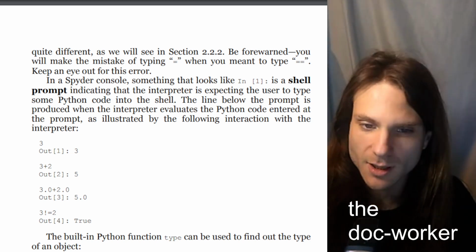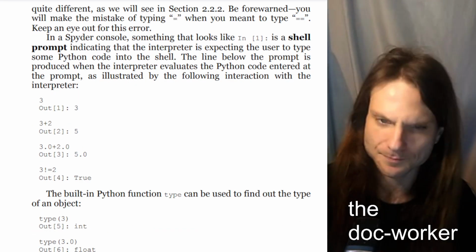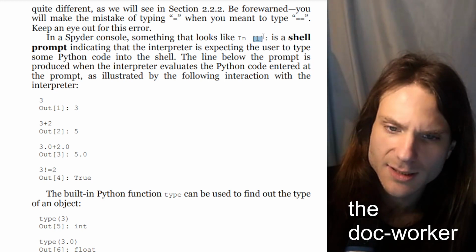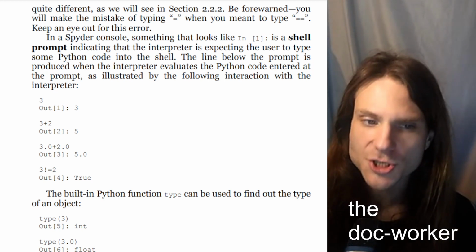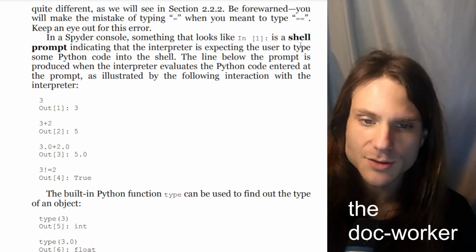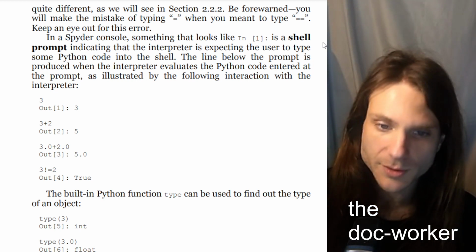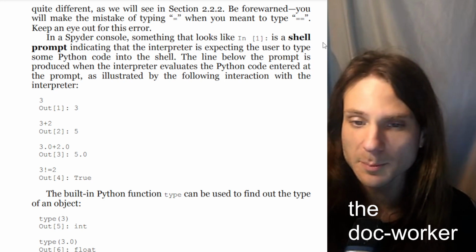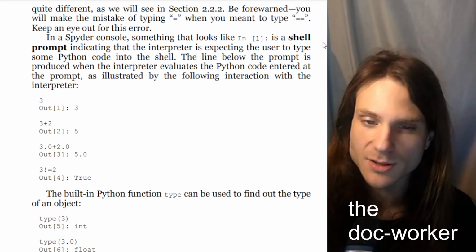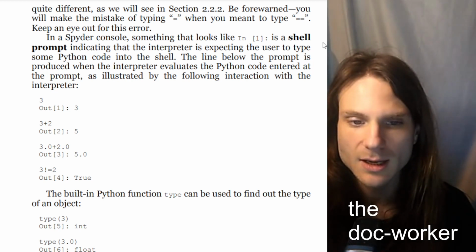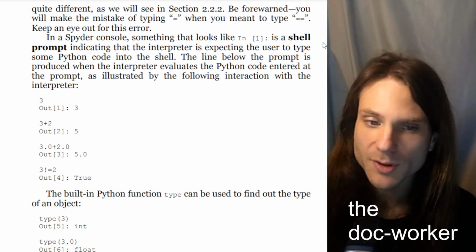In a Spyder console, something that looks like In [1]: is a shell prompt, indicating that the interpreter is expecting the user to type some Python code into the shell. The line below the prompt is produced when the interpreter evaluates the Python code entered at the prompt, as illustrated by the following interaction with the interpreter.